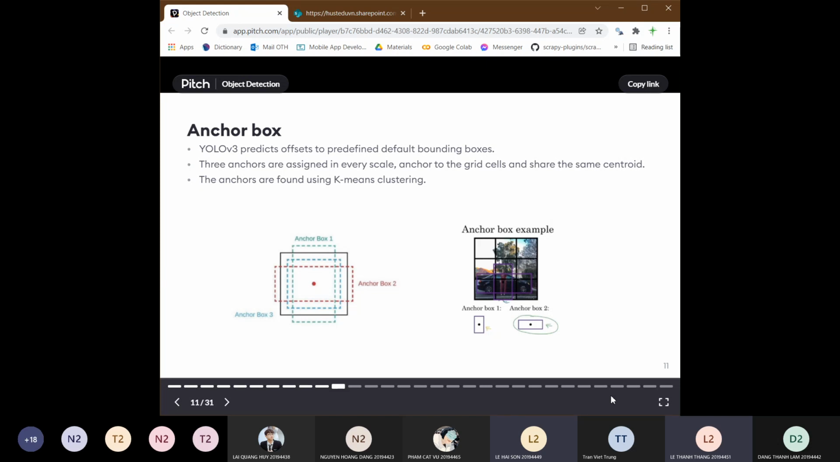So the model will predict how much the chosen bounding box is offset in comparison with the anchor. And 3 anchors are assigned at every scale. And the anchor box is anchored to the grid cell and shares the same centroid. So to determine these anchors, YOLOv3 applies k-means clustering and selects 9 clusters.